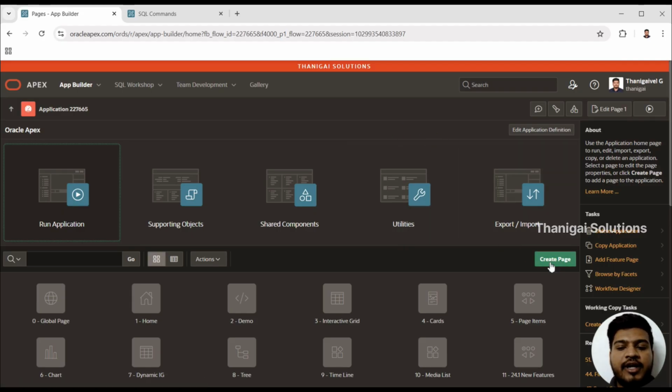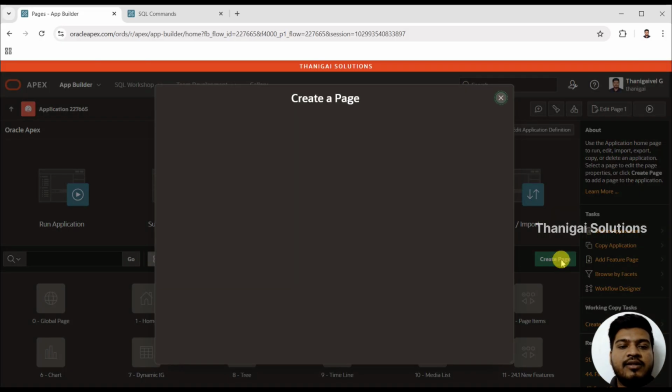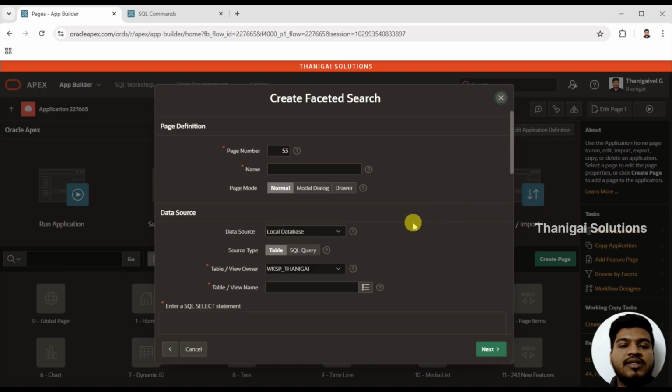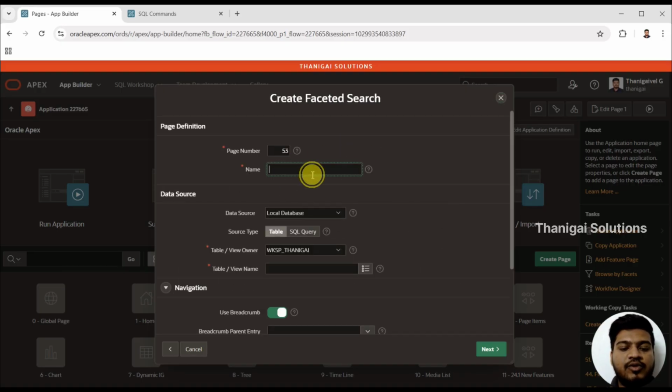There are two ways of creating the facet region, either manually or using the create page template. In this video, we are going to create a facet search on cards using the page template. For that, you just click on create page. Here you will see different types of templates. I'm going to select facet search.